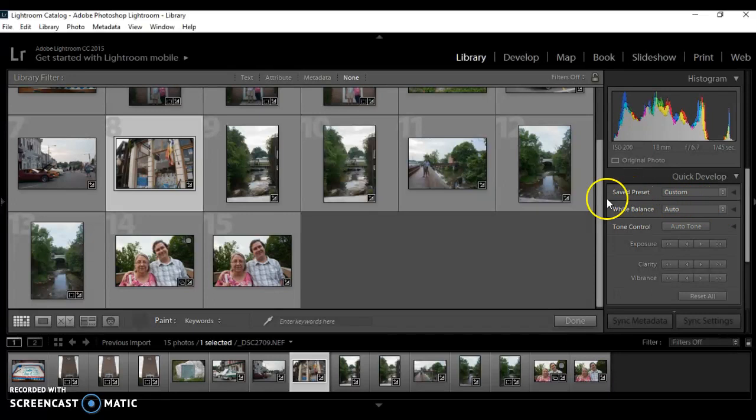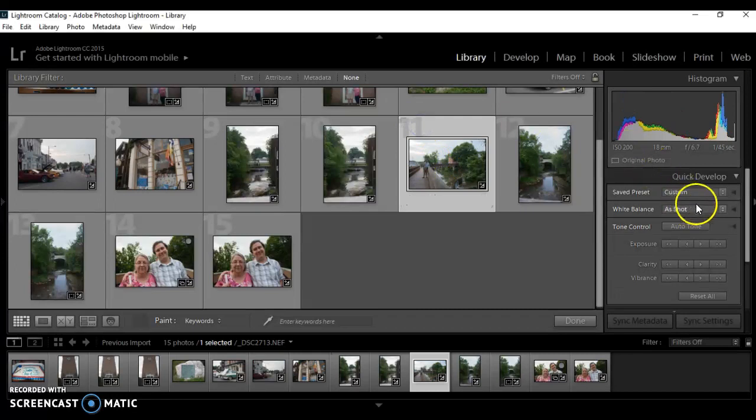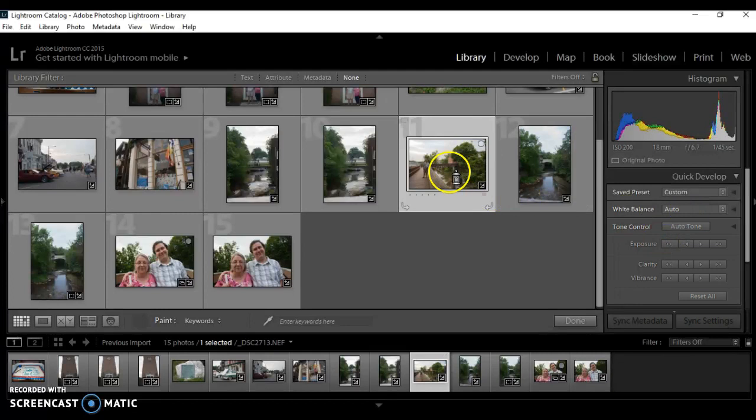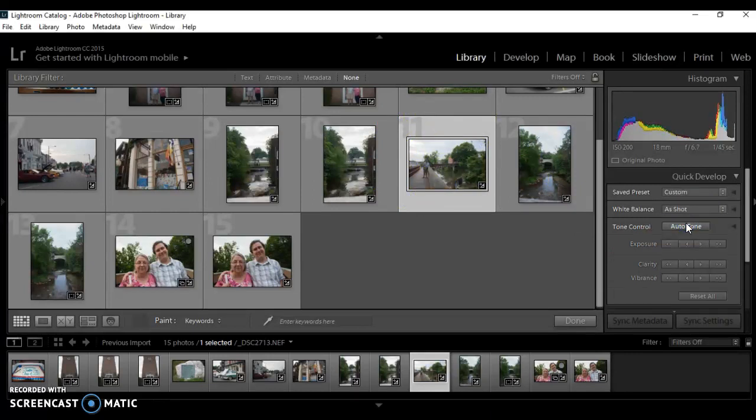So if the color seems a little off or a little drab in your picture, then you can go here and go to auto, and it will change it. Did you notice that? Here, I'll show you again. Look at this photo number 11. I'm going to change white balance back to as shot, and you'll see it's rather cold. We have a lot of blue spiking up here in the light.